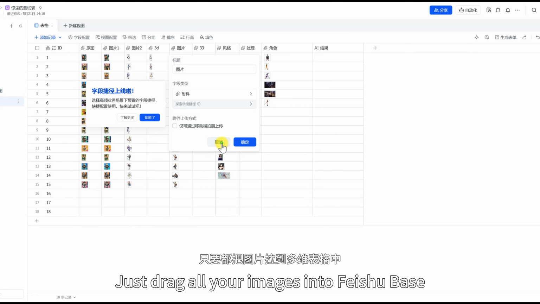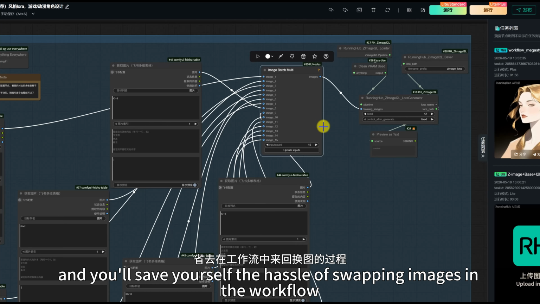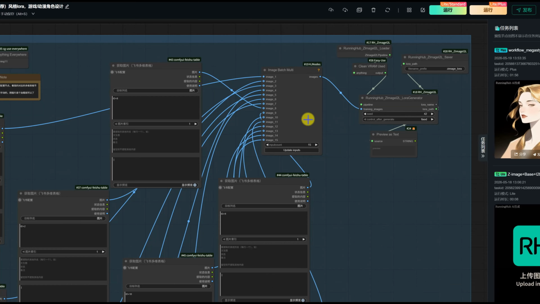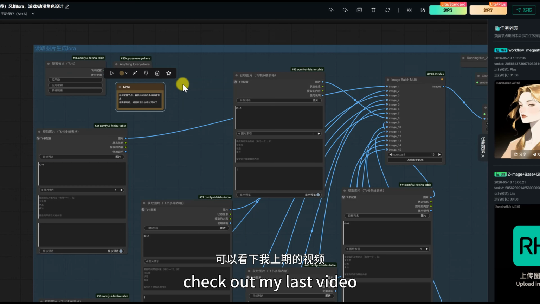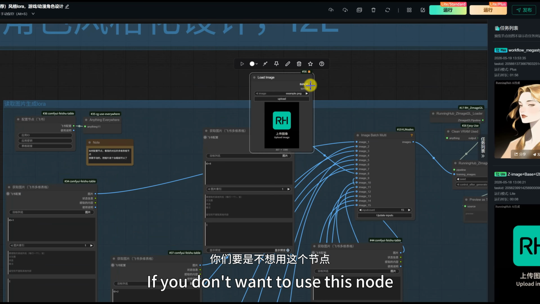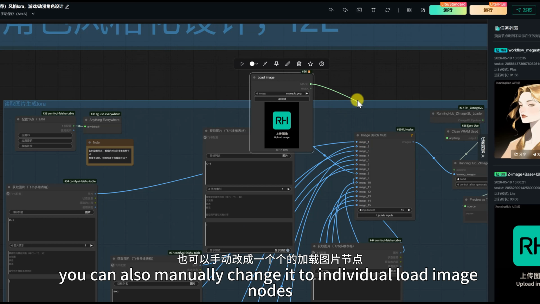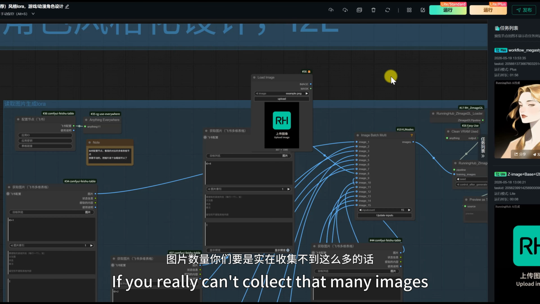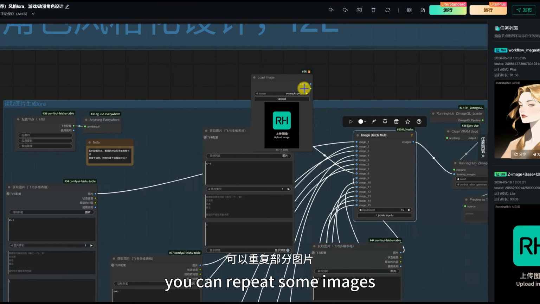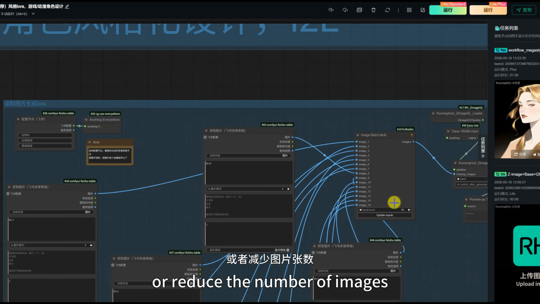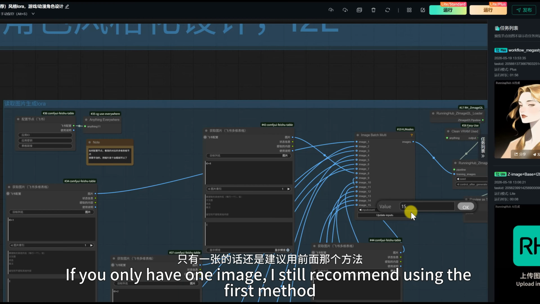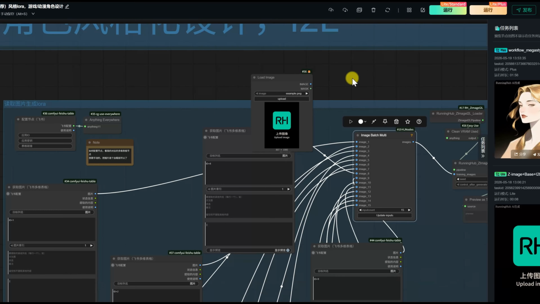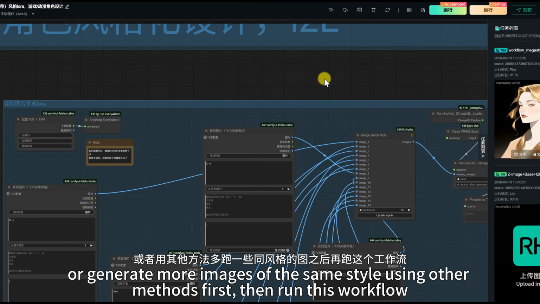Just drag all your images into Facial Base, and you'll save yourself the hassle of swapping images in the workflow. If you don't know how to use this Facial Base read-write node, check out my last video. If you don't want to use this node, you can also manually change it to individual load image nodes. If you really can't collect that many images, you can repeat some images, or reduce the number of images, though the results might not be as good. If you only have one image, I still recommend using the first method, or generate more images of the same style using other methods first, then run this workflow.